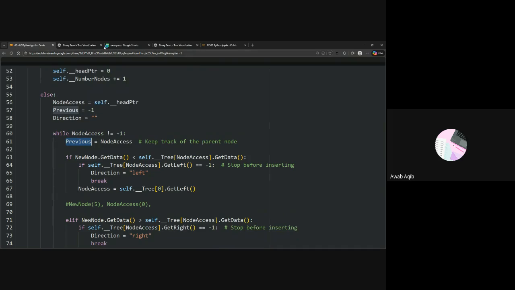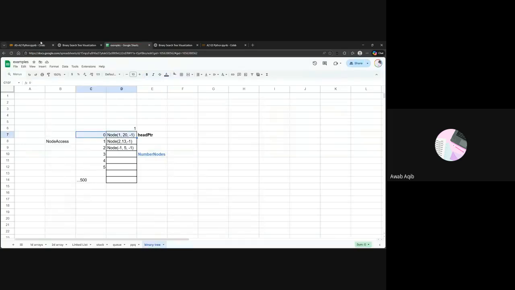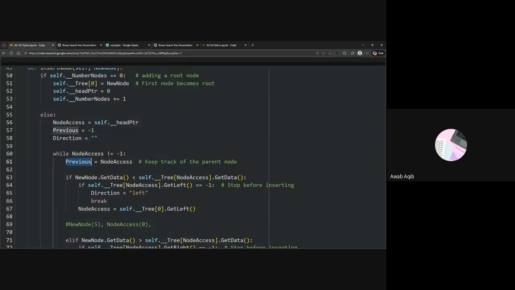Okay, so initially node access was set to 0, right? Because we're starting from the head pointer. Head pointer is set to 0 here. So node access becomes 1. So previous also becomes 1. Previous also becomes 1 like this.